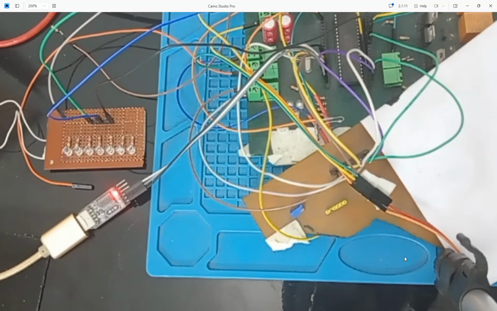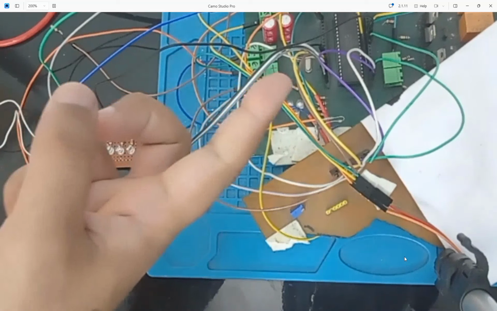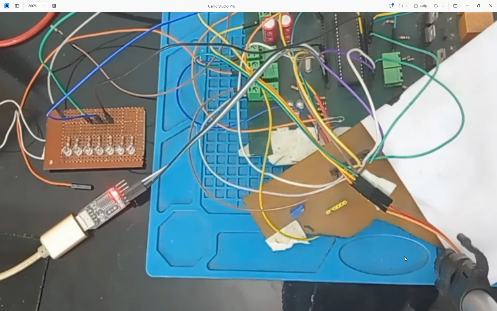So guys, this over here is our hardware. You can see that this is the USB to TTL device, and these are the LEDs, and there is the PIC16F877A, and the rest is just a trainer board. So guys, connections are as shown in the presentation.